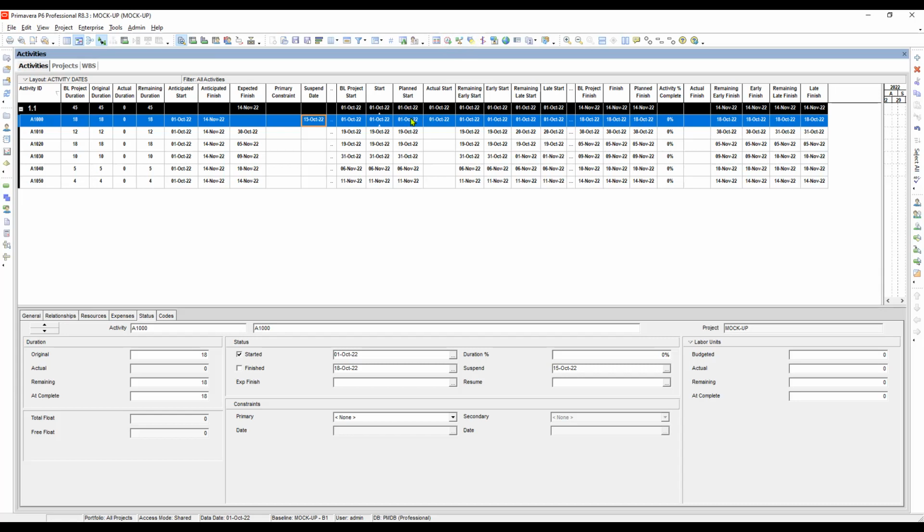Okay, let's try if we can put the actual finish date. Since it is already suspended, that means there should be no movement on this activity. So we will try to make an actual date here. Let's say the suspension is 15th of October. If we put the actual finish date later than the suspension date, let's say 16.